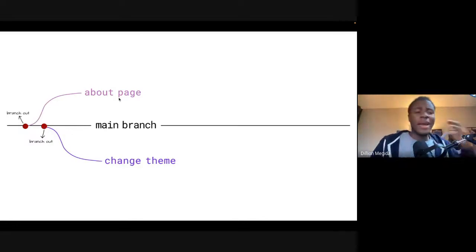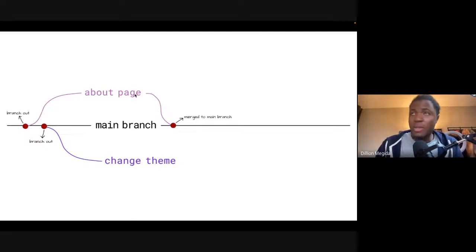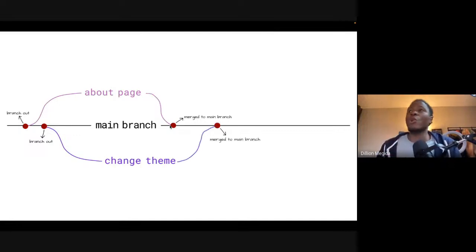And when I'm done with my about page feature, having made the changes I want to whatever CSS file, whatever JavaScript file, I can merge it. And we'll look at what merging is later on. But merging simply means all the changes I have from the about page, I'm now going to combine back to the main branch. And then when you're also done with your own team feature, you can also bring your changes to the main branch.